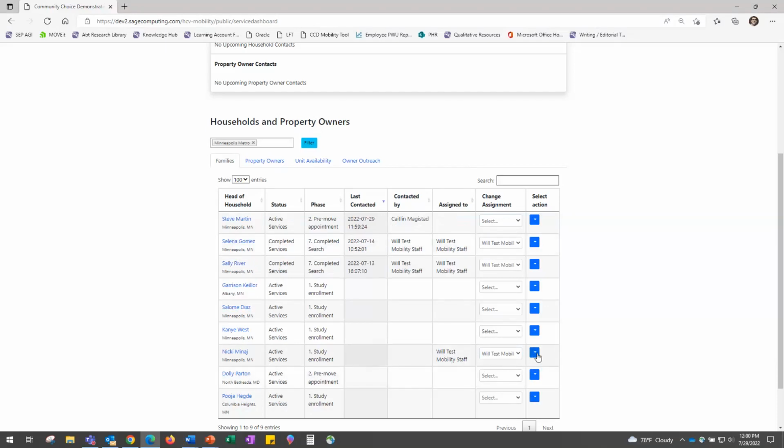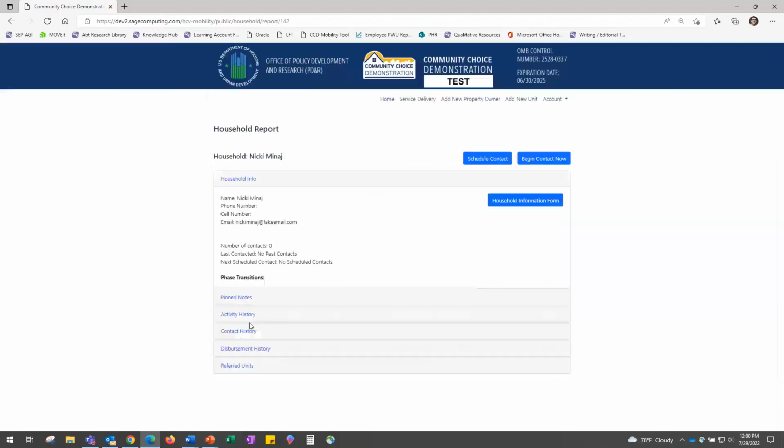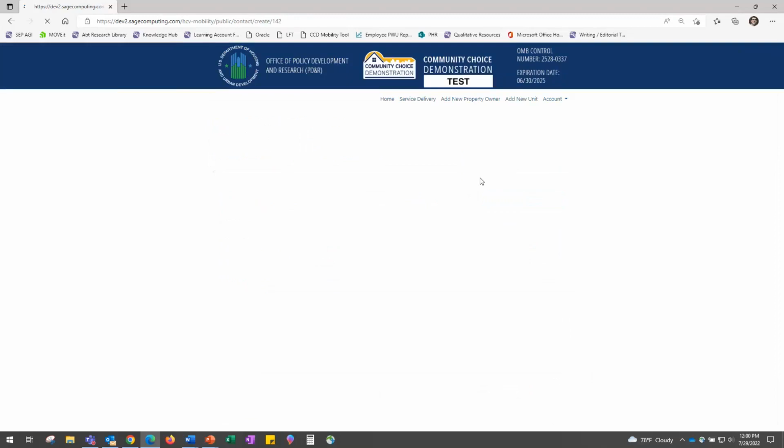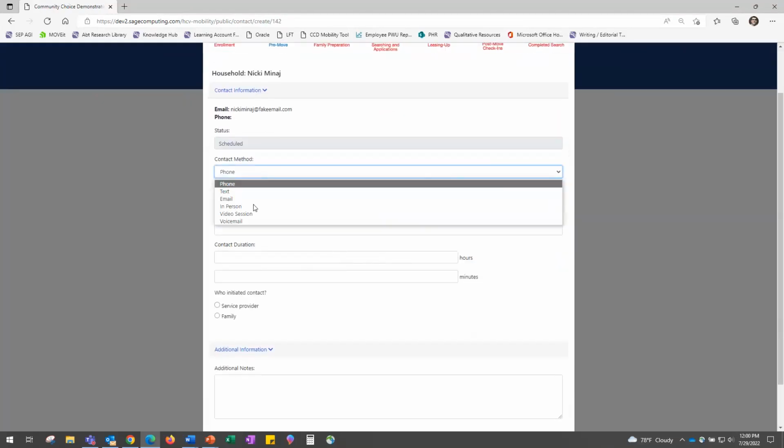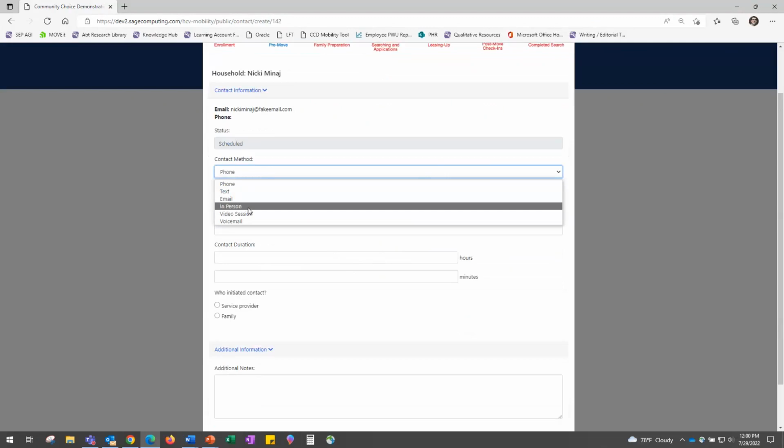And to schedule a contact, you can do so in two different ways. Either using the schedule contact button or by clicking on the head of household name to get to the household report and scheduling a contact this way. So I'll schedule that contact. It's going to be the pre-move appointment. It's the first thing I'm going to do with the family.